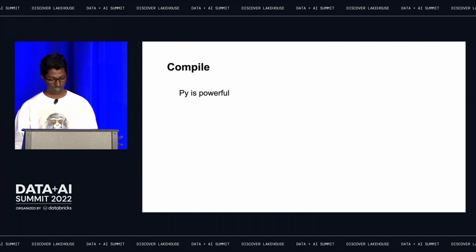Python is powerful, but one downside is that it's hard to get instant feedback on whether what you wrote is correct or not without having to run it. Especially when it comes to Spark jobs, running takes a while, and you want to know if what you wrote is correct or not.